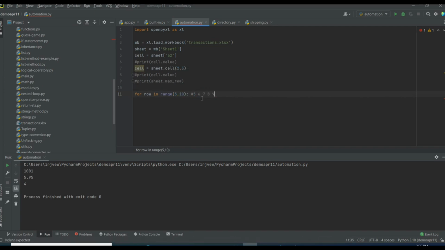See here, it will include the start value, but it will exclude the end value. Similar thing, I want to iterate all the values. For that, I will be giving the start and end value. The start value will be 1 because I want to include all the rows and columns from there.